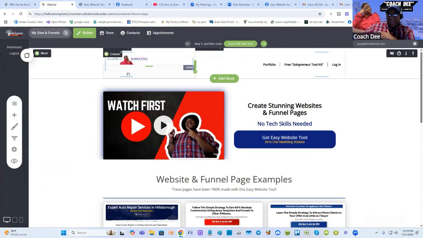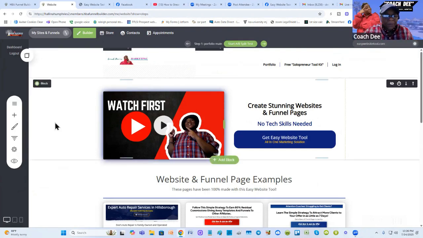For your clients, they need to get an HBA account with you, and you're an affiliate, so you'll be able to get a commission off of that, so it works out. They'll be able to get their own account, but you still can manage their account for them. Manage their funnels and their websites for them.